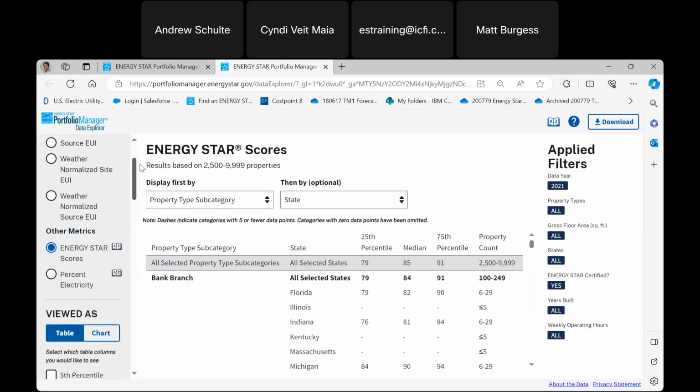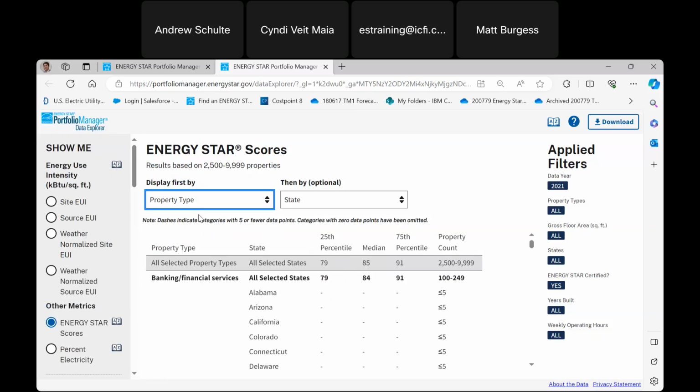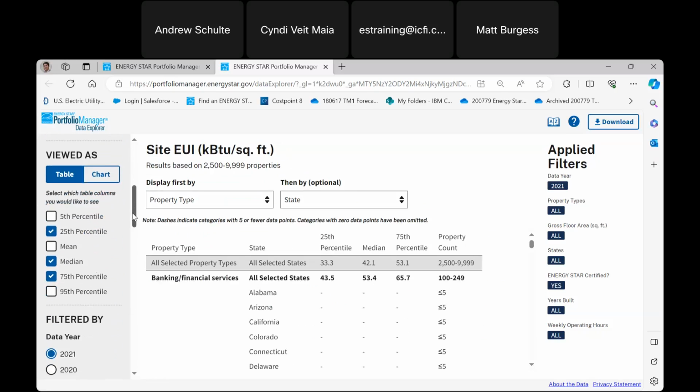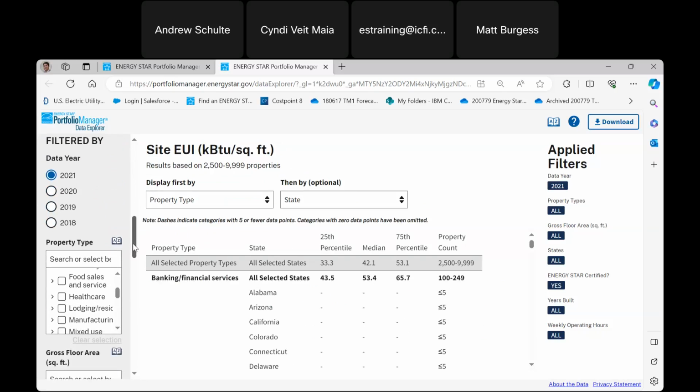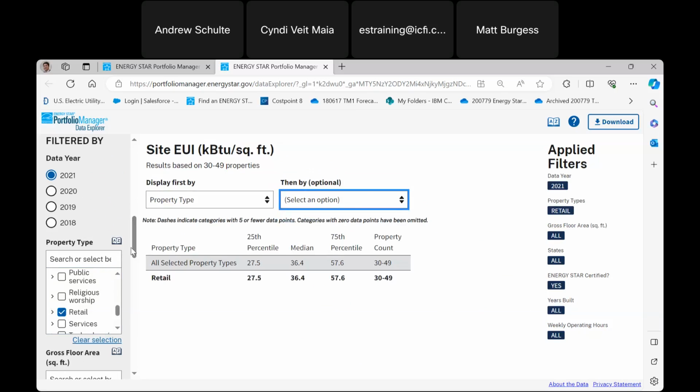So let's clear out those selections for a minute. All right, what happens if you're a building owner and you want to see how your property compares to other buildings of similar sizes and ages? So why don't we look at Site EUI, and let's say I am the owner of a retail portfolio. So I'm going to click the retail selection, and let's simplify this.